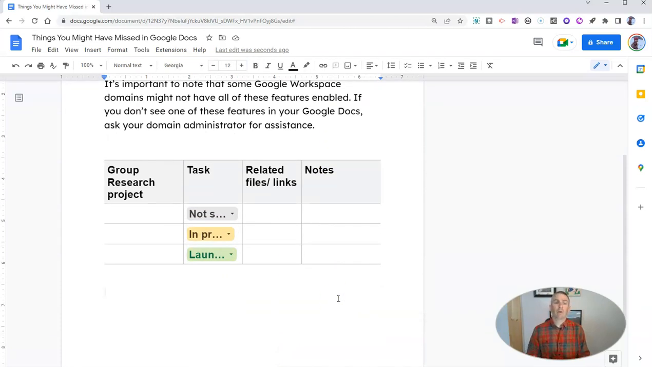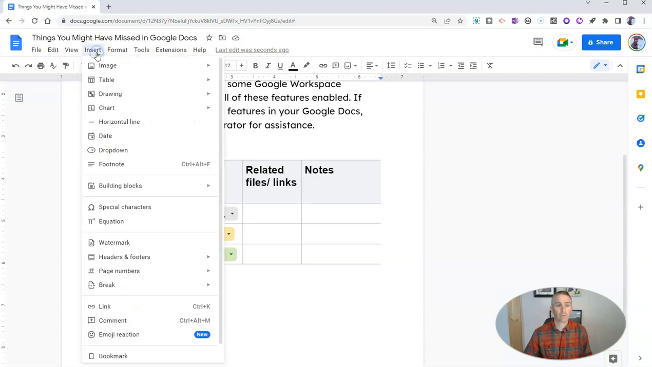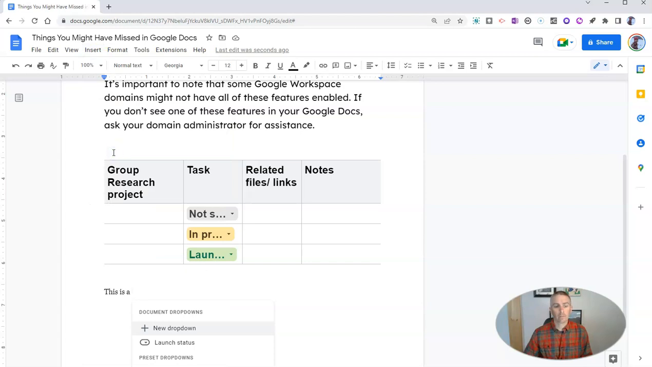So next, I want to show you something else from that insert menu. And that is the ability to add in a drop-down menu anywhere in your Google document. So let's start writing a sentence. This is a, and I'm just going to stop there. This is a, and now I'm going to insert a drop-down right here.